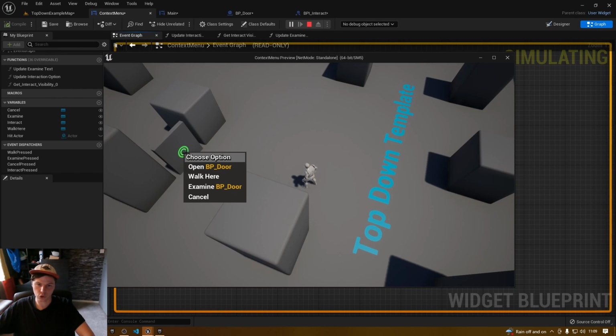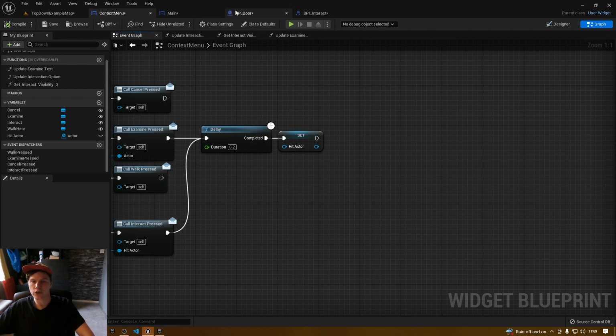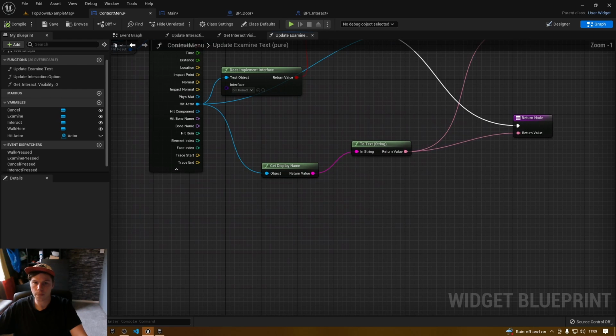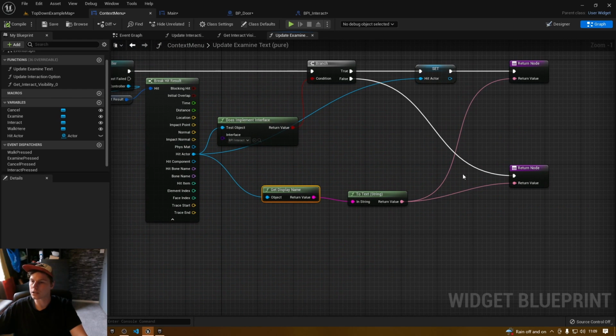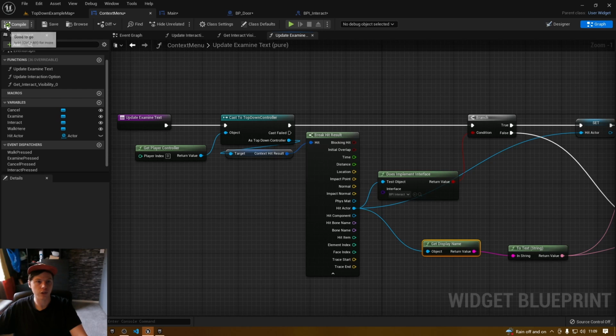Let's right click on the door, examine. This is a mighty door. And if I right click on this cube and examine, we don't get an option now. Which we should get an option. So let's check the update here. So this should be getting the display name if it's false. Which it doesn't appear to be.